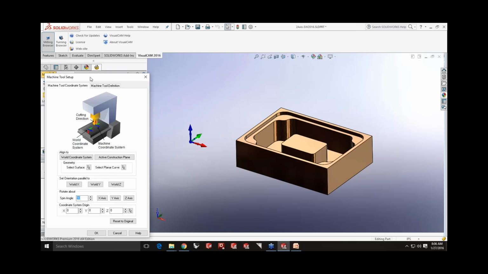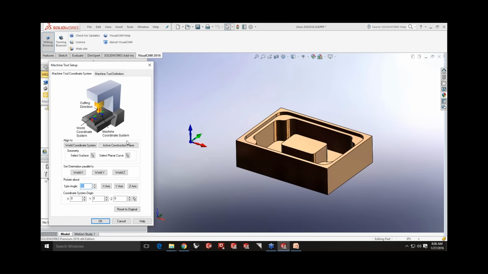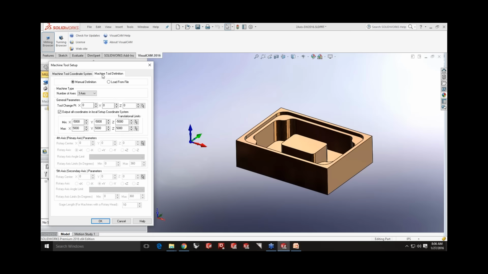So if you need to reorient your coordinate system, you can use these controls in here to orient it. You can use either the spin angle, or you can pick a surface or a planar sketch to orient your coordinate system. Once you establish your machine tool coordinate system, the next tab over to the right is the machine tool definition, where you can establish the number of axes.